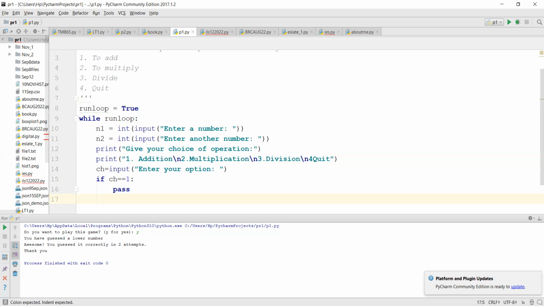So I'm going to say ch equal to 1. Elif ch equal to, now see here, this is input, so the value that we are reading is in string format. So I cannot say integer, right? I have to put it as a string here. It has to be a string.